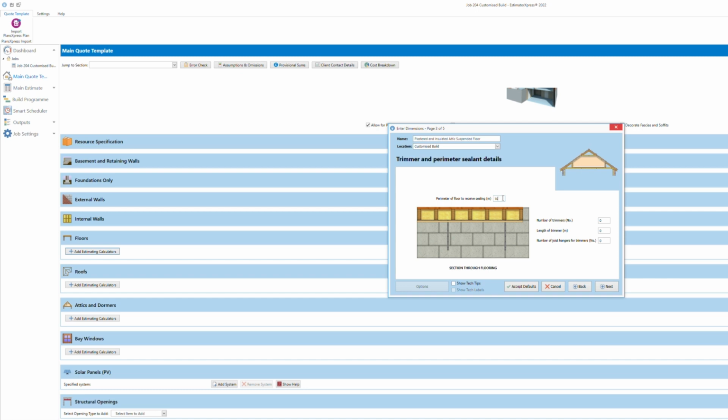Calculate our distance. 6.5 times 4.5. 29.25, so we just say 30. Oh, not 130, Christ. 30. We'll allow for trimmers as well, haven't we? Okay, so 1.5. Oh no, that's numbers, sorry. So we're going to need 4 trimmers on either side. So 8.